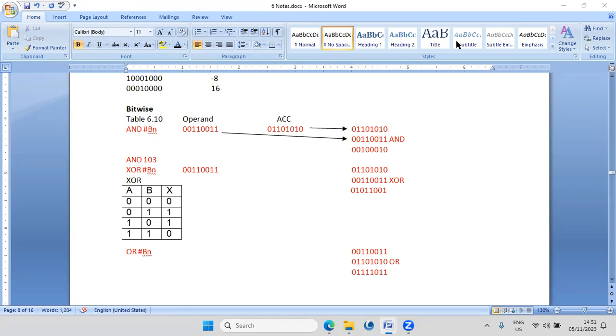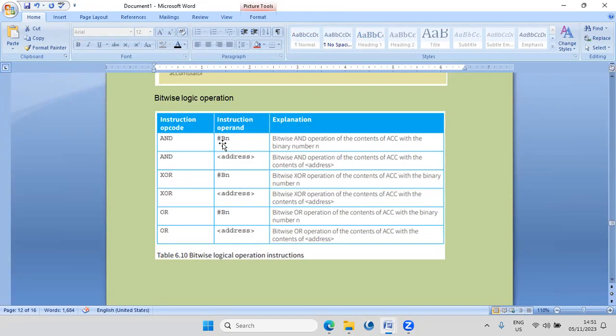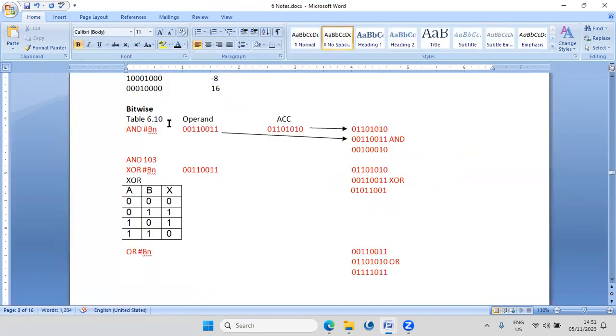So bitwise operations. Let's take this: if you have AND with a number, AND hash B, B is for binary, the bitwise AND operation of the contents of ACC with the binary number n. Now there will be a binary number here, and each bit is to be ANDed. Whatever is in the ACC, you AND it bit by bit. Let's take it like this. So if the ACC had this number, and AND hash Bn, the operand is this. Take these numbers here, this one there, and this one below that. And what you do is AND them. Think of the truth tables you've done.